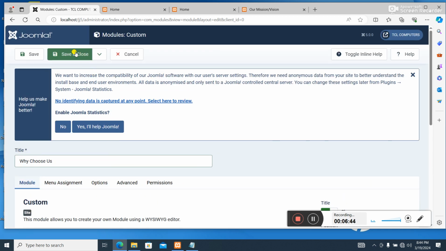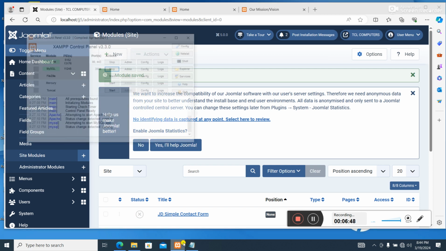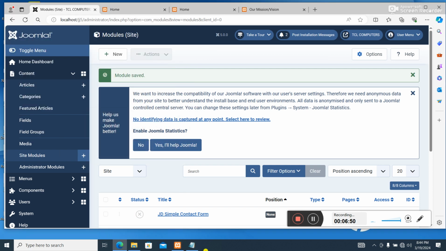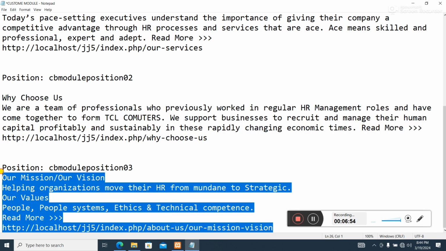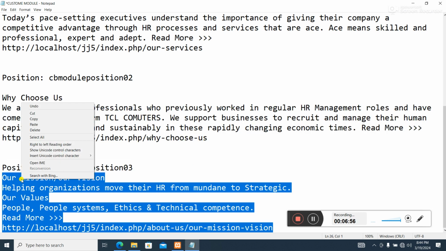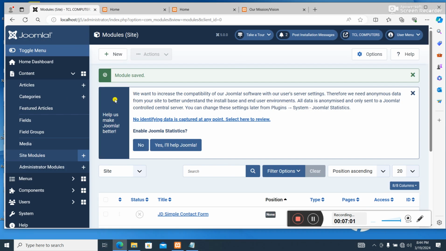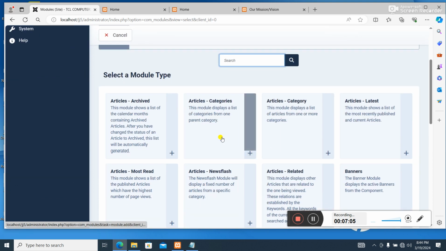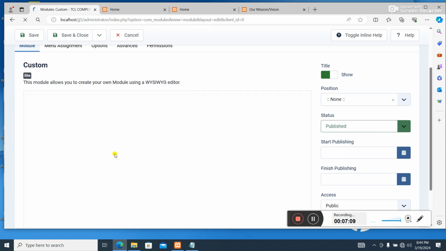So one more to go. So I'll save that. Then I'll just copy the last one. This one has something to do with our mission and our vision. So I'll copy the whole of this. Then I'll go to new and I'll go to custom HTML.